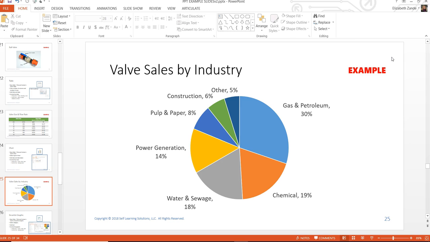chart. For this example, you might say, this pie chart shows valve sales by industry. The gas and petroleum industry uses the most valves, representing 30% of sales. The next largest areas are the chemical industry with 19% and water and sewage with 18%. Power generation is 14%, and the remaining sales come from a variety of other industries, including pulp and paper, construction, and others. It is logical that industries that need to control the flow of liquid materials, like petroleum or water, purchase the most valves.